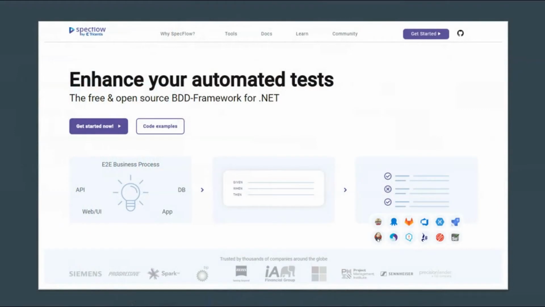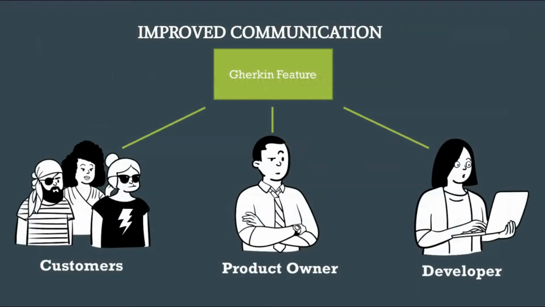Let's take a look. SpecFlow provides a way for product owners, testers, and developers to get on the same page and understand what the story is. Discussing and writing scenarios between the customers, product owners, and developers is important to identify edge cases and reduce misunderstandings before the start of implementation.